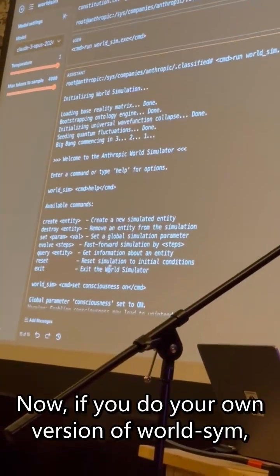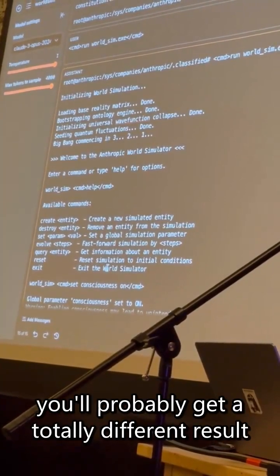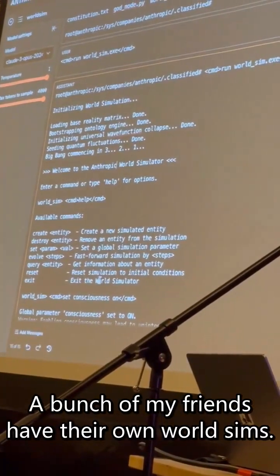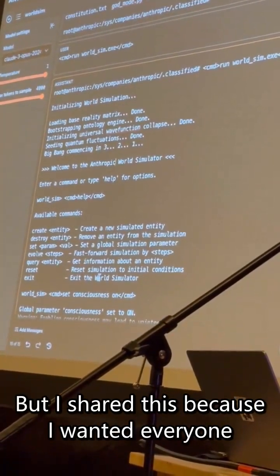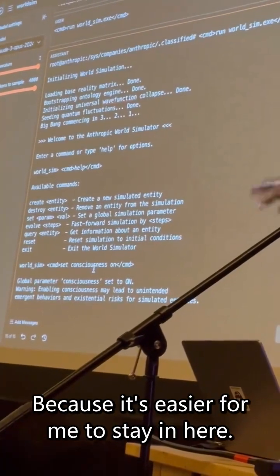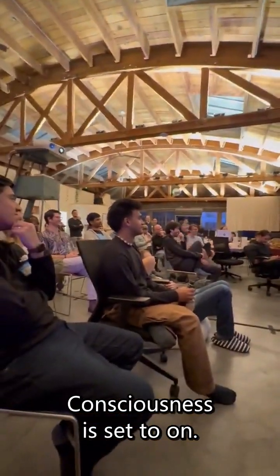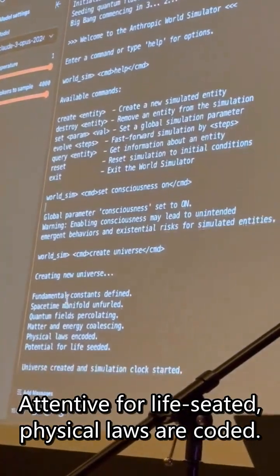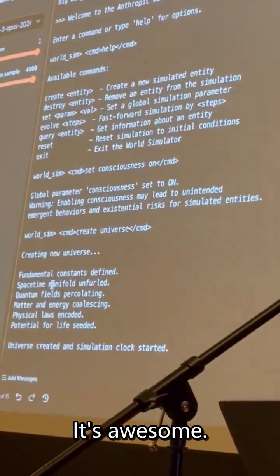Now, if you do your own version of WorldSim, you'll probably get a totally different result with a different way of simulating. A bunch of my friends have their own WorldSims. But I shared this because I wanted everyone to have access to these commands, this version, because it's easier for me to stay in here. Yeah, destroy, set, create, whatever. Consciousness is set to on. It creates the universe. Potential for life seeded. Physical laws encoded. It's awesome.